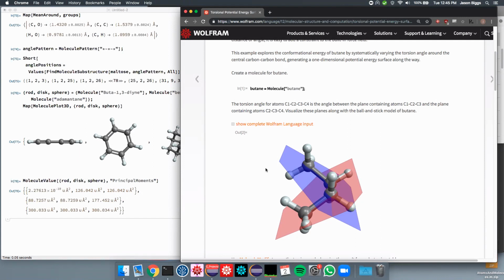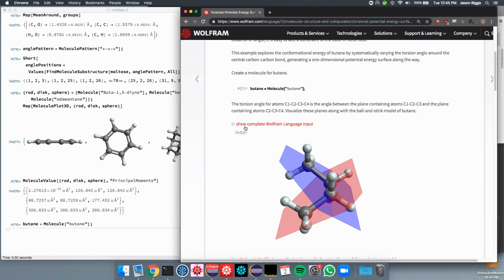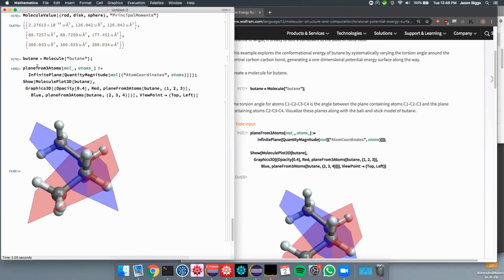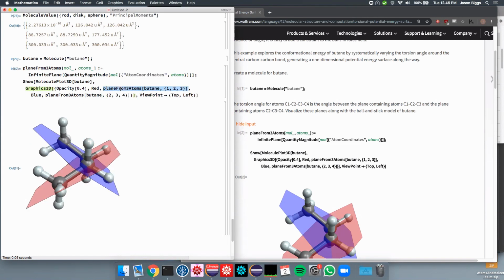Let's go ahead and create that so that we can interact with it in 3D. I'll show this code. Right, so we have this helper function here, plane from 3 atoms. So it gets the coordinates from any 3 atoms and creates an infinite plane from them. And so we show the molecule plot 3D of butane along with a plane containing atoms 1, 2, and 3 and atoms 2, 3, and 4.